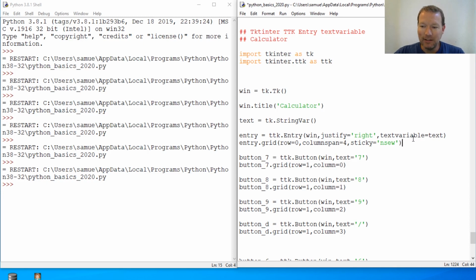So we will continue with this, but this is how you handle any information that is going to be changing throughout. So in your GUI, if you're going to change anything, text variable is the way that you do that.